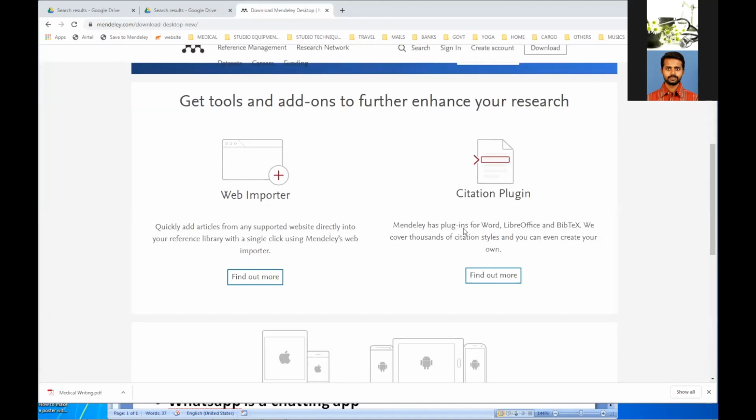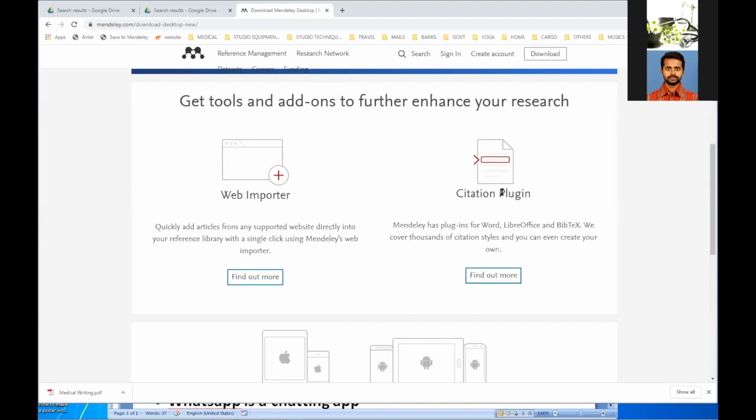There are two plugins that we require. One is Web Importer. Another one is Citation plugin. In Word document, you saw a button for Mendeley that is called Citation plugin. Web Importer is one which helps you add whatever you search online into your Mendeley.